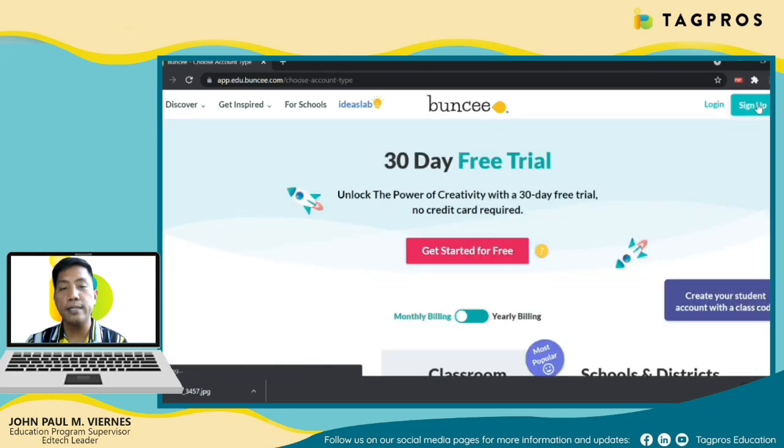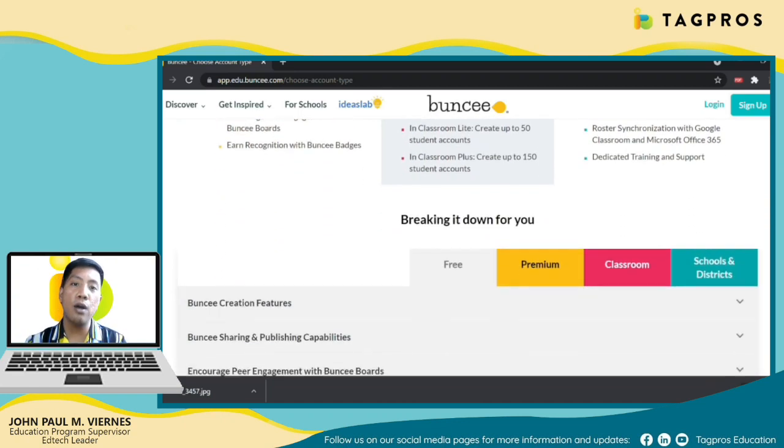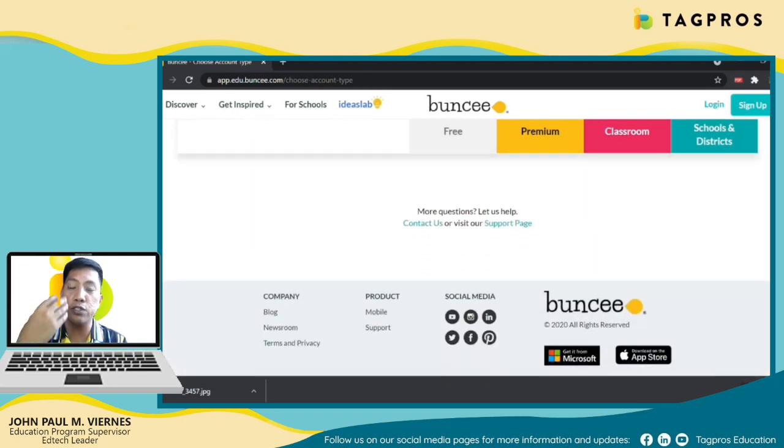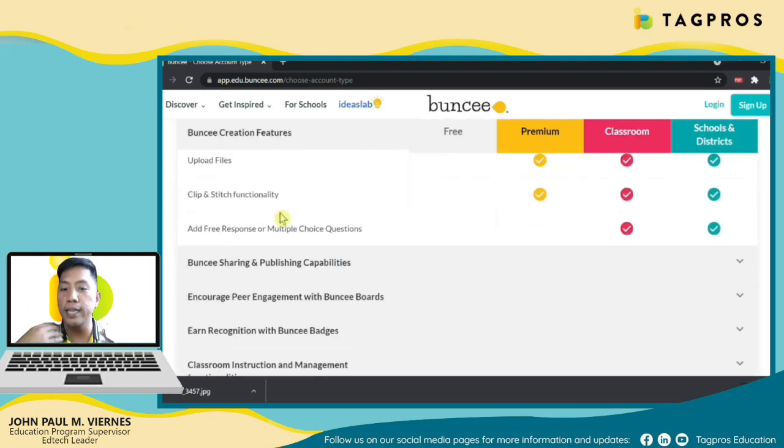Okay, so once you have clicked sign up, you will be directed to this page where you're going to be asked if you will subscribe to the free account or to the premium account. Now, my suggestion, you can just go directly muna sa ating free account, and once you love the features of this platform, you can go ahead and subscribe for a premium or a classroom, or if we have school administrators who are attending our live session, you can actually explore the features of this platform, which is really good.